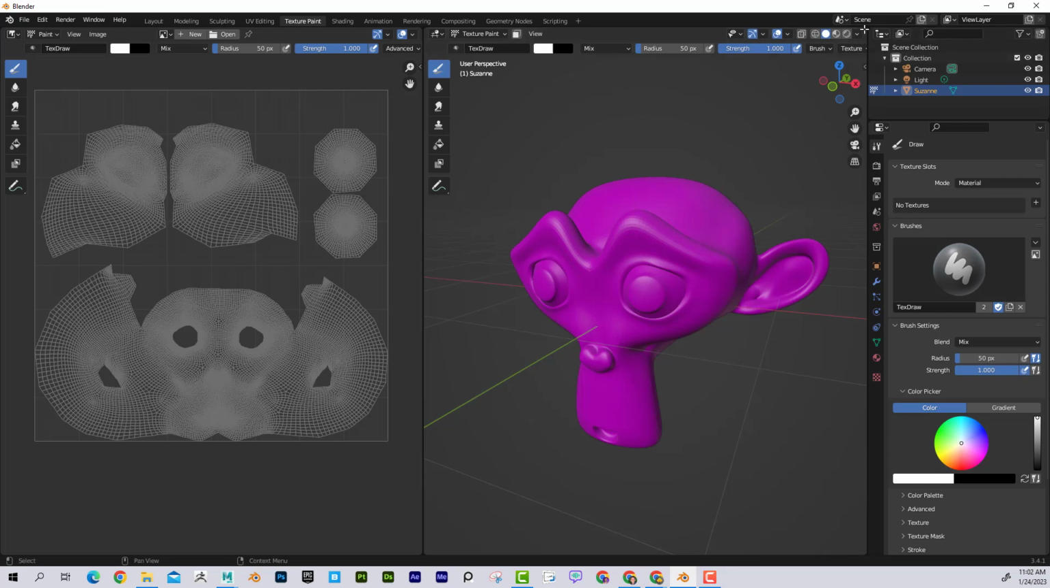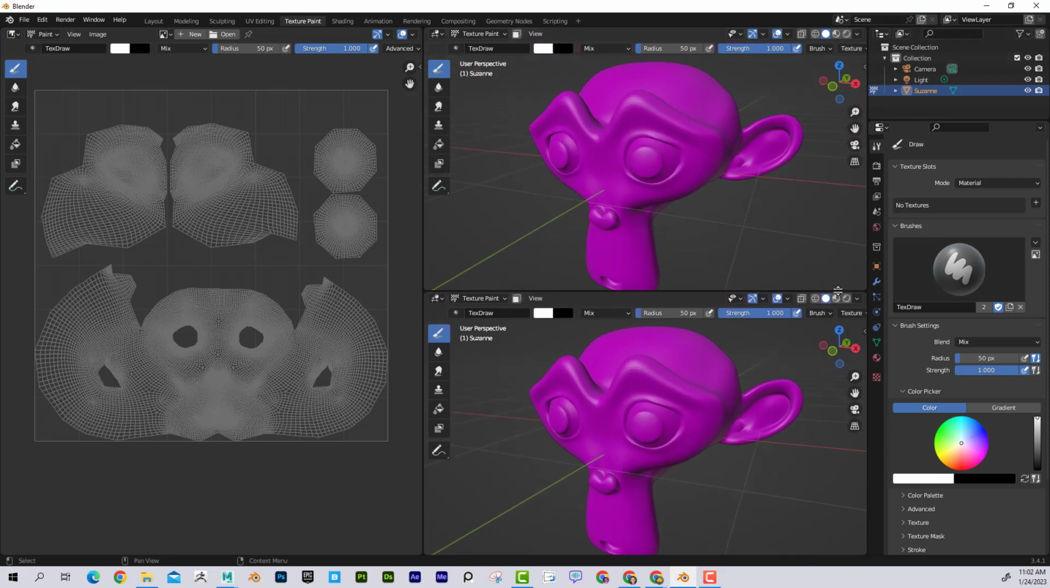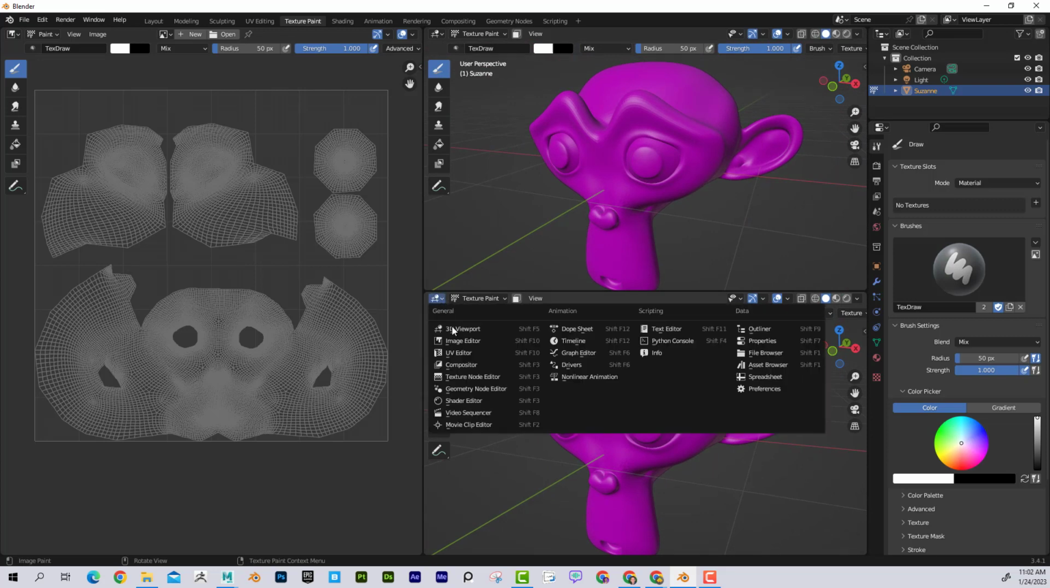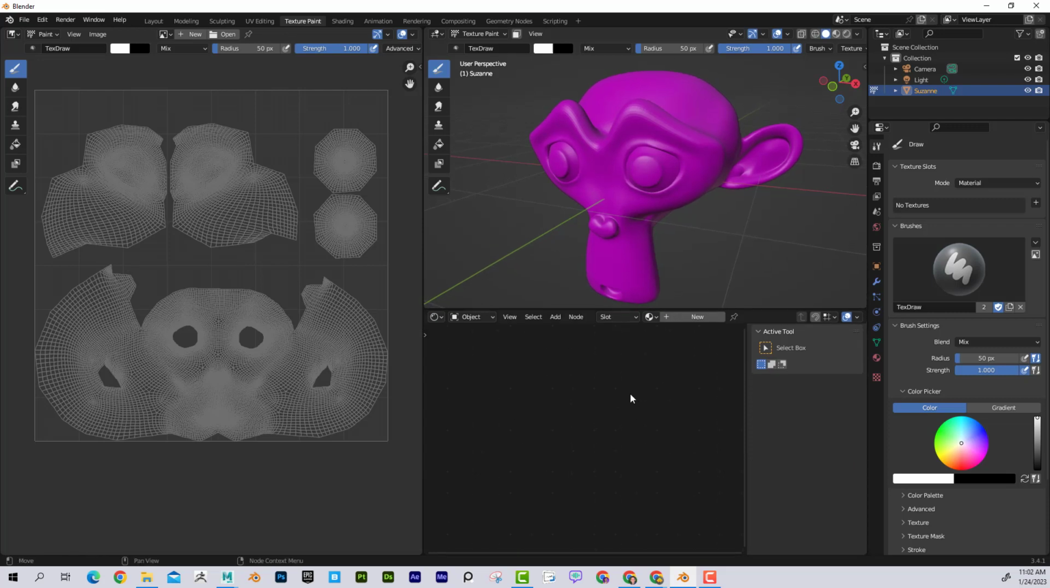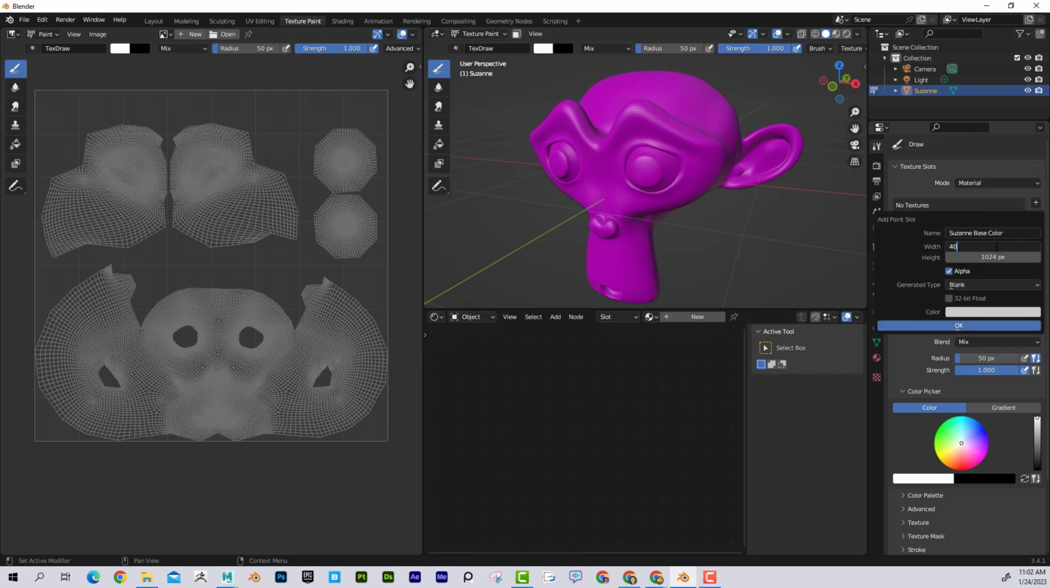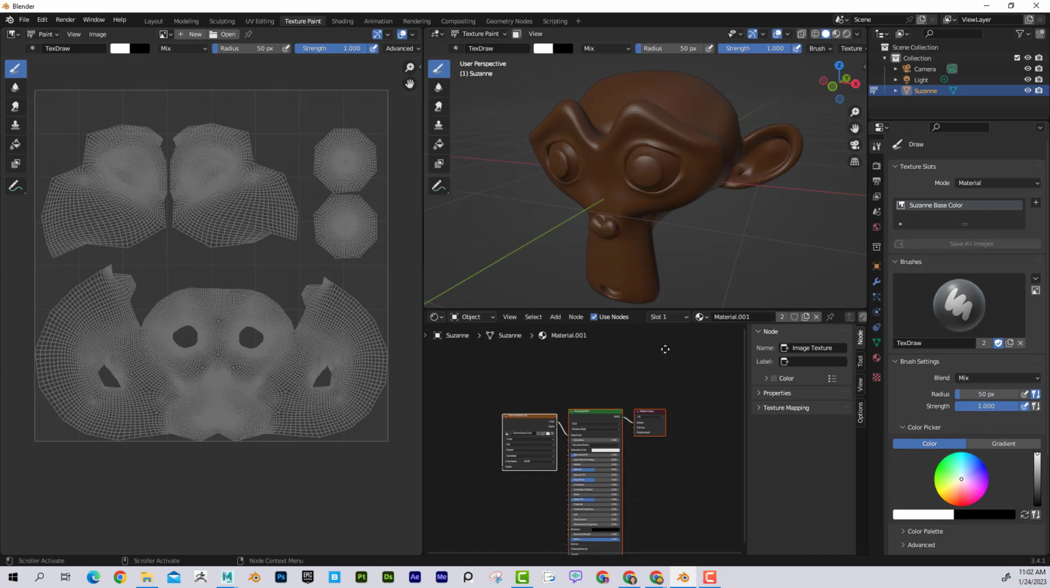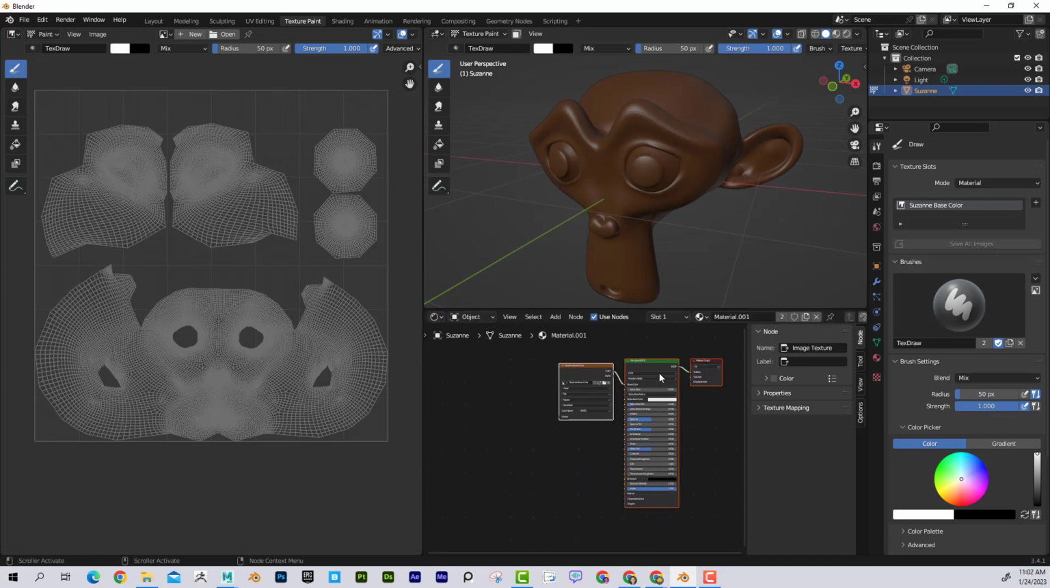So what I'm going to do is come up here and drag this down like this, and I'm going to switch this view to the shader editor. Okay, and I can see that it looks like nothing is here yet. What I'm going to do up here is say I want this to be base color, and I'm going to say 4096 by 4096, and I'm going to say that the main color of the monkey is going to be brown, so I'm just going to change this to a brown and click OK. And what that did, you can see down here, is it created a material.